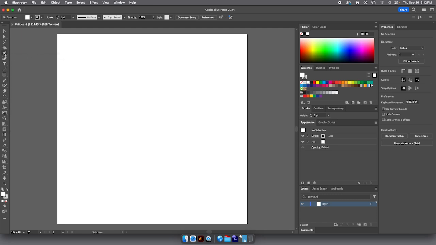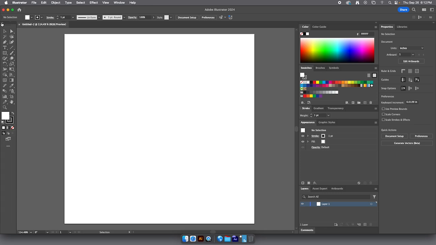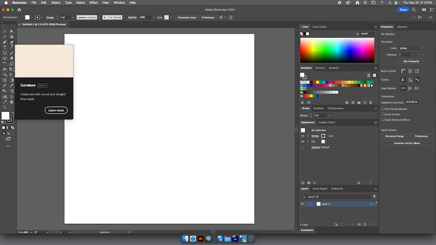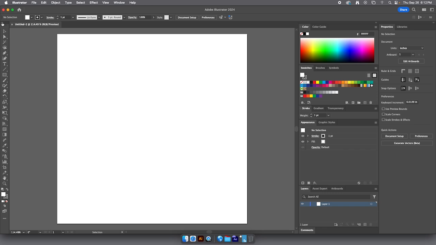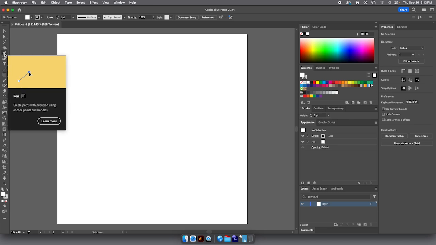So the pen tool is right here. Right now my toolbar is collapsed to one column, but if yours is 2 columns, the pen tool is right next to the curvature tool. So the pen tool looks like the nib of a pen, an old fountain pen with no little string coming off of it. If your toolbar is collapsed to one column, then it's the 5th tool down. Also, conveniently, the pen tool shortcut is the letter P.